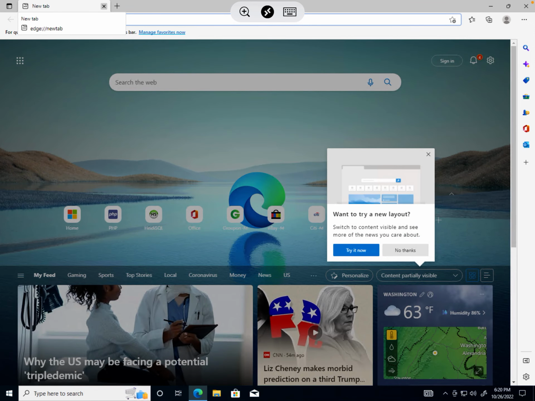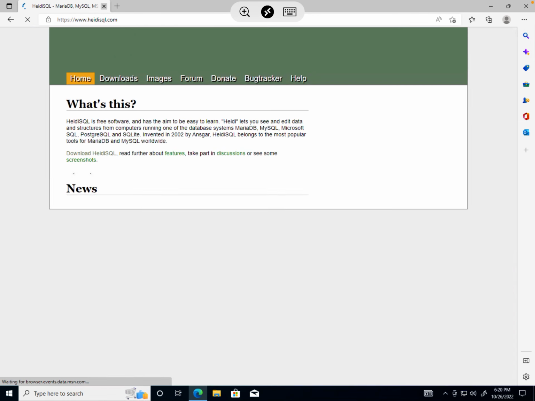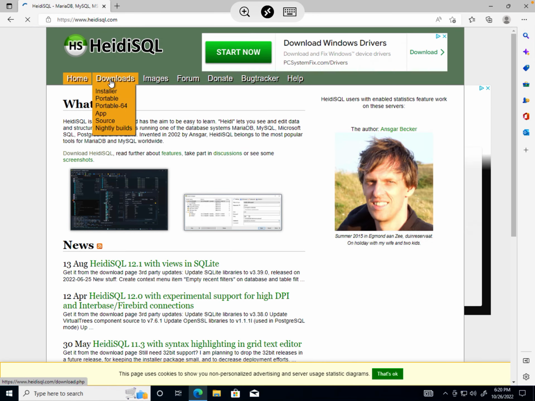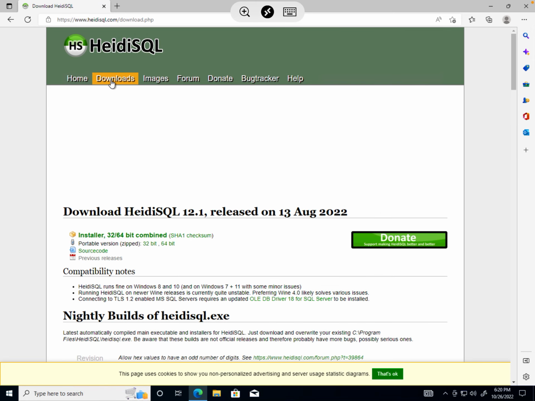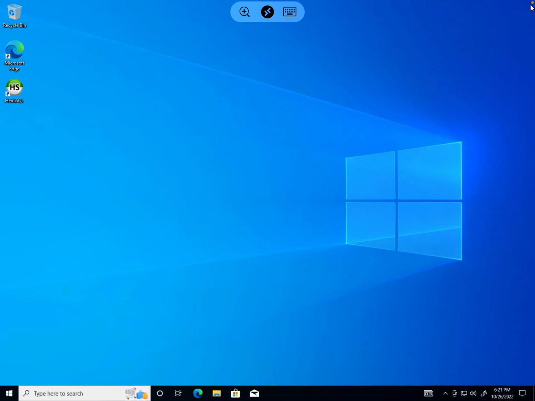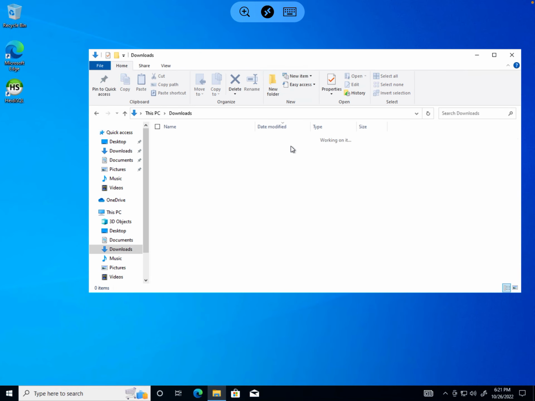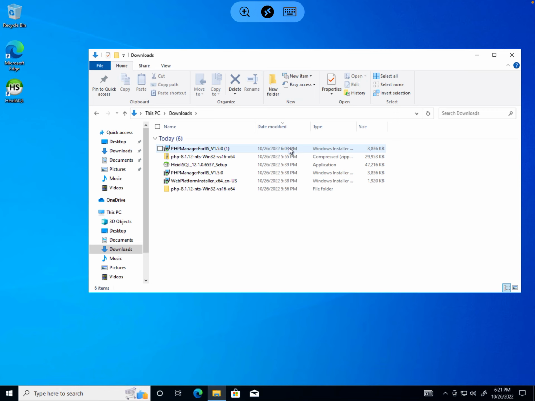And for HeidiSQL, we're going to go to heidisql.com. You click Downloads, and you click this installer right here to download HeidiSQL. Okay, so that's that. I have these things downloaded already.